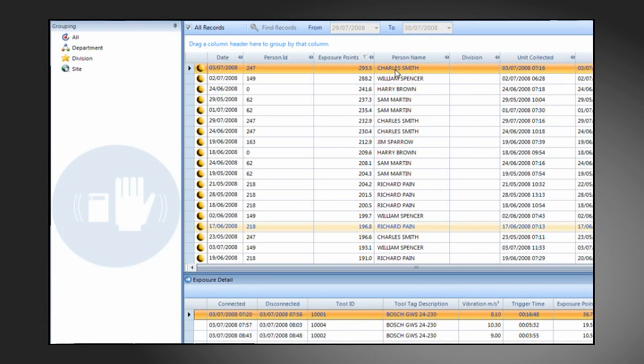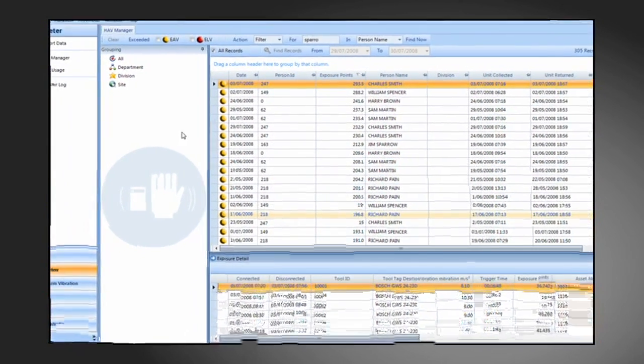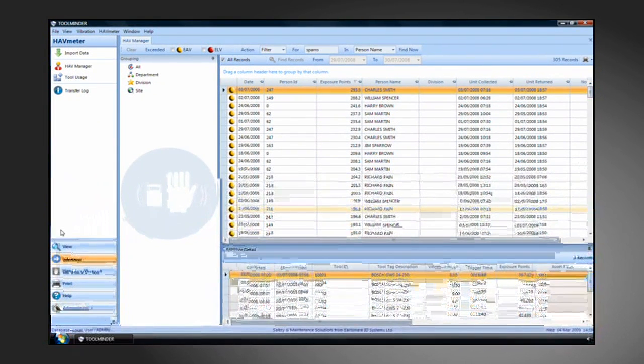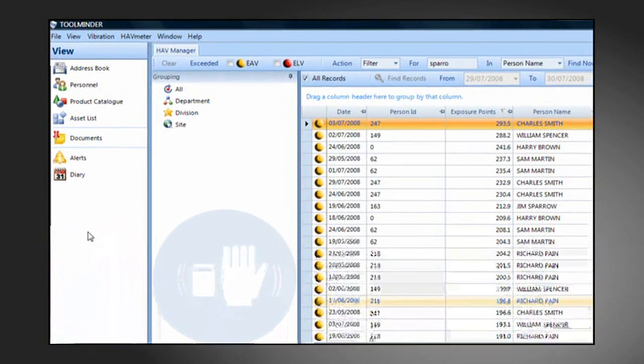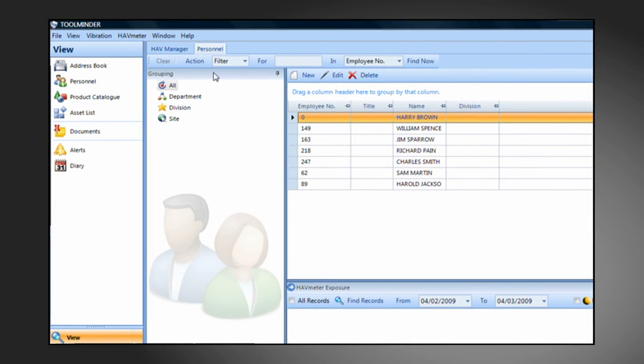To do this, we can right-click on an individual in the grid and go to the Edit Personnel function. This will then bring up the Personnel Properties dialog box. To show you an alternative way of doing this, we can close the box and move across to one of the other menus found within ToolMinder. Selecting the View option, you'll notice that the menu options have now changed, and we move to the Personnel option, which brings up the Personnel grid view, titled at the top.